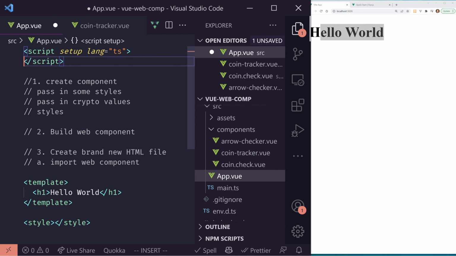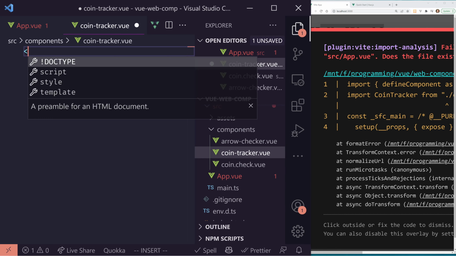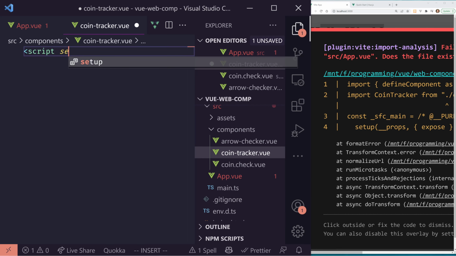By the way, let me just move this. We'll just move it at the bottom. But let's see if we can put it in here. And it's giving me an error right now because I have nothing inside the file. It's completely empty. So let's put something in here. We're going to put script, lang equals ts and setup. And then I'm going to put template. And for right now, we'll just do this is coin tracker. Just make sure it loads.